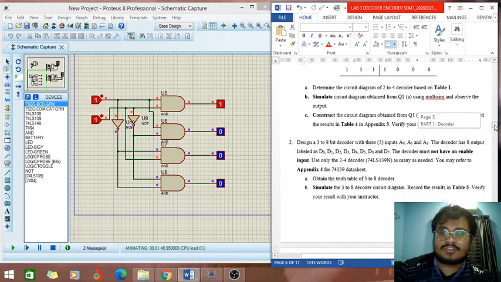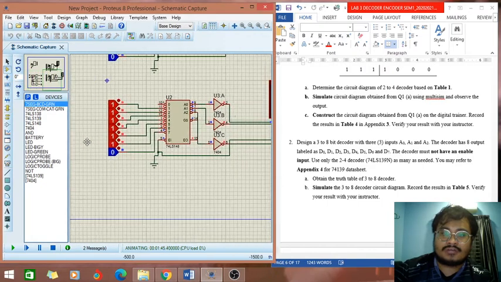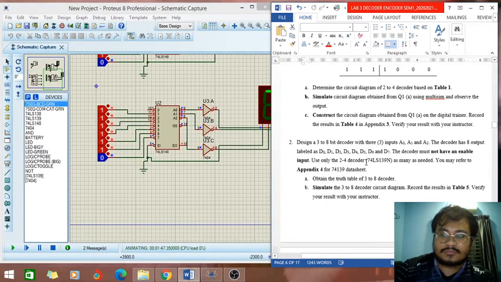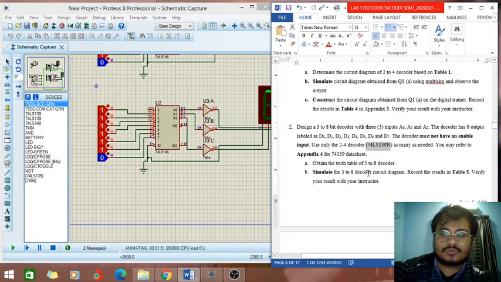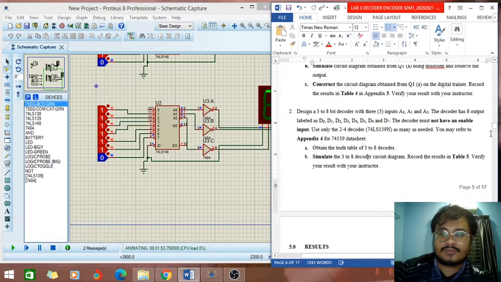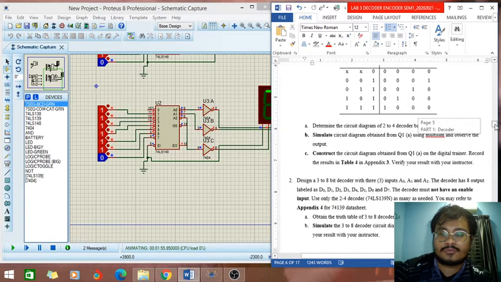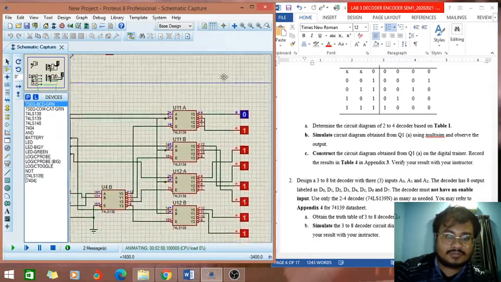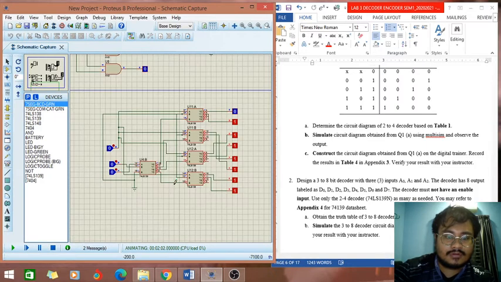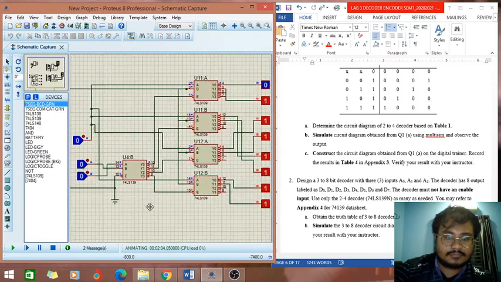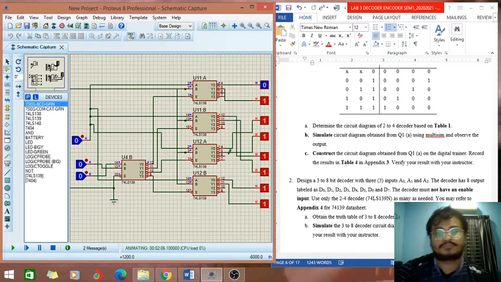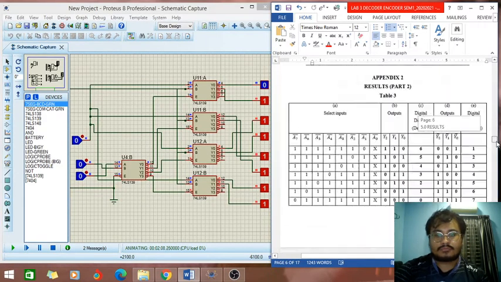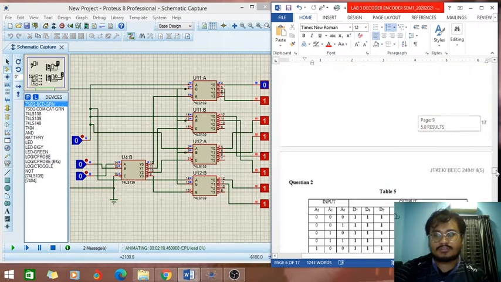As for question 2, we need to use 74LS139N to build a 2 to 4 decoder. We have to build a 3 to 8 decoder. So this is how I built it, and this is the truth table.